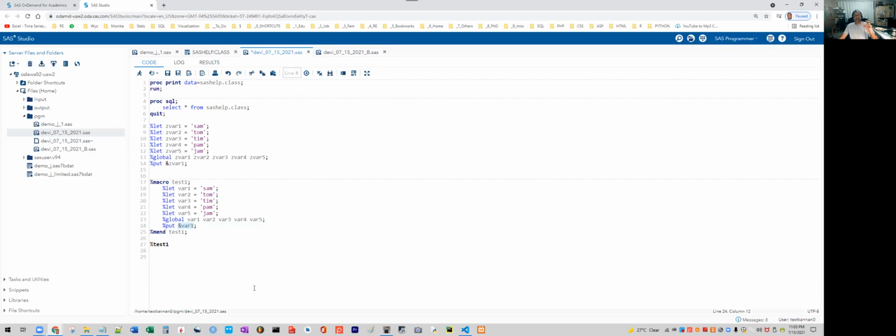Every macro variable in SAS is invoked with an ampersand at the beginning of the name. So here we have var1, var2, and so on. If you want to refer to a variable, you say ampersand followed by var5. That's how you would refer to this variable.